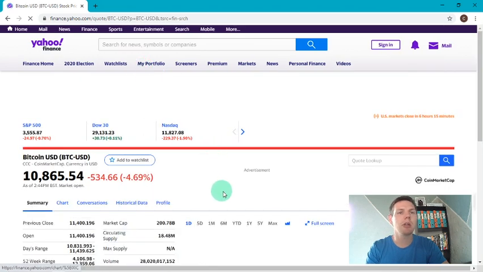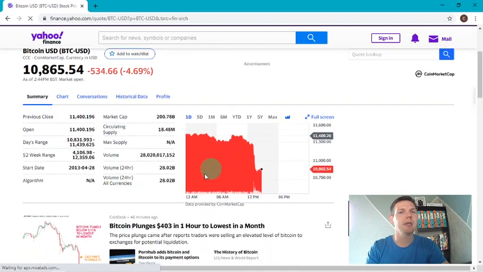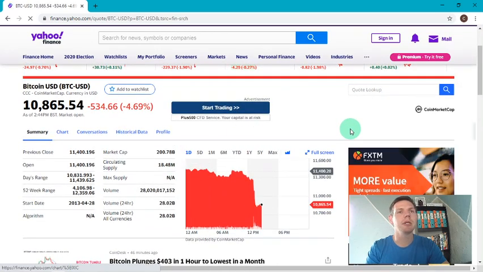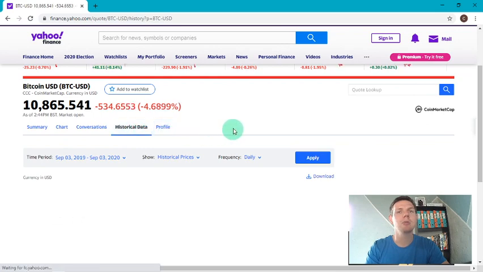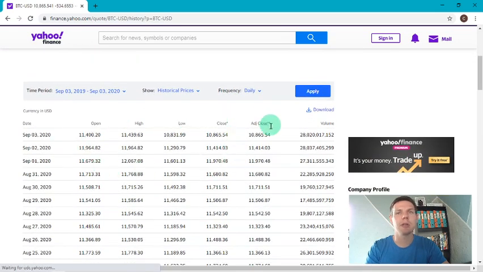It will show us the nice graphs here. It's not a candlestick graph though, it's only an area chart. So what we want to do is go to the historical data tab here, and this will give us the nice table that we're using on the web.